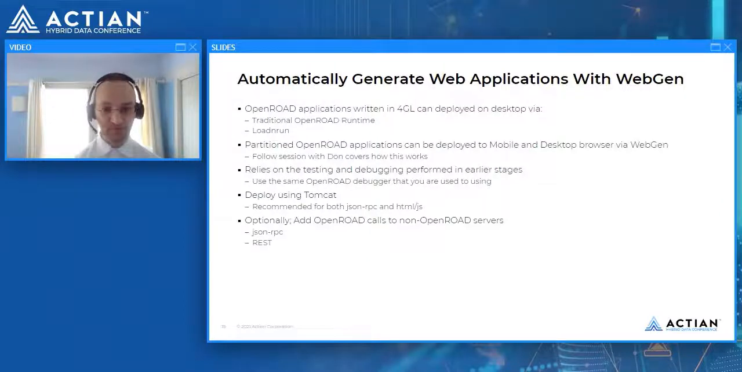For deployment, use Tomcat, and that's actually for both the web services, that's the JSON RPC hosted, as well as the web applications, which is the HTML and the JavaScript files. At this point, you can make use of non-OpenROAD servers to make web service calls to those. So that includes JSON RPC or even HTTPS over REST.